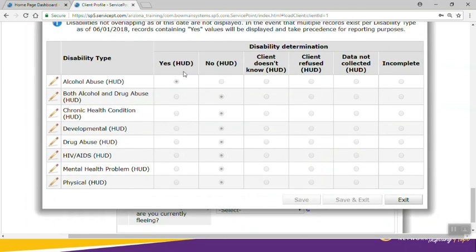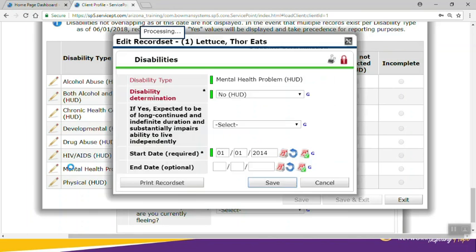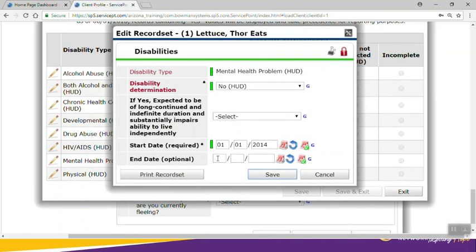And we'll see a pop-up indicating what answers for each disability type we have listed. In our scenario, we're going to say that our client is now reporting a mental health problem as a yes when they previously suggested it was a no. So our first step will be going ahead and closing the no record. To do so, we'll simply go to the left of the record, click the pencil icon, and we're going to close the record.